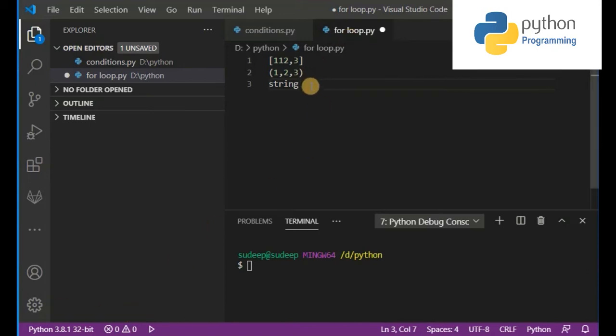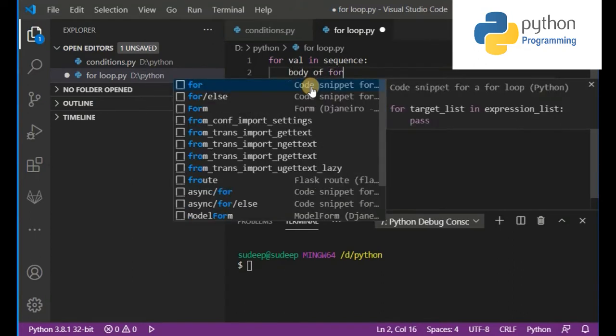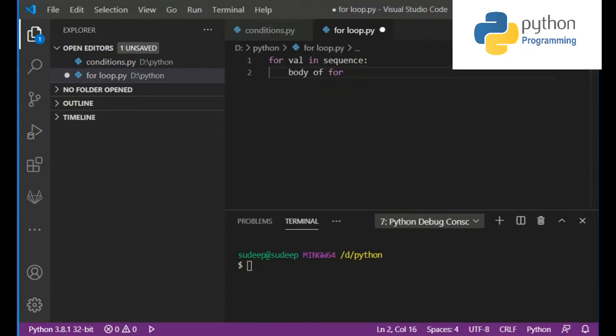Now let's see the syntax of for loop. Just like for any value in sequence, body of for. This is the syntax for Python for loop. Here you can see where the variable is. Val is the variable that takes the value of the item inside the sequence on each iteration, and the loop continues until we reach the last item in the sequence.